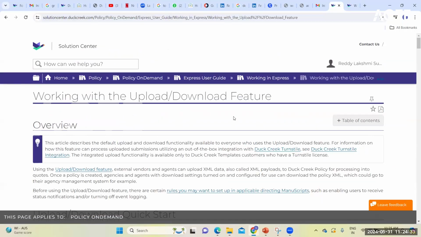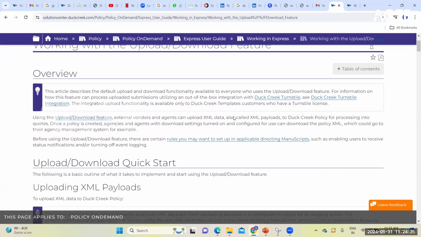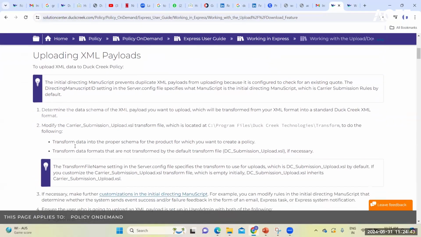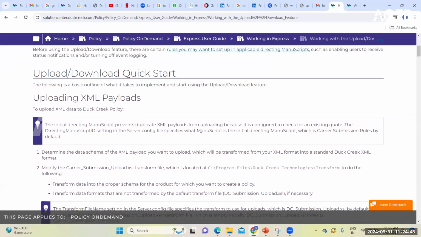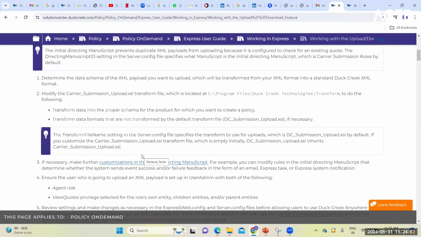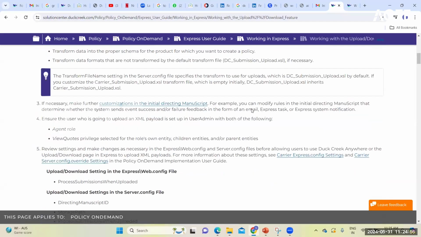Working with the upload or download feature. Suppose you already created a policy and you want to upload a document. You can directly see the upload button on the policy. When you click on that upload, you can give the specific file which you want to upload for the particular policy, and then create it.